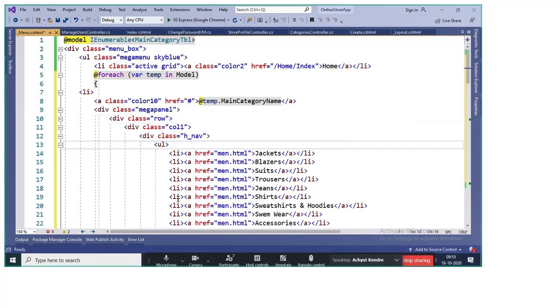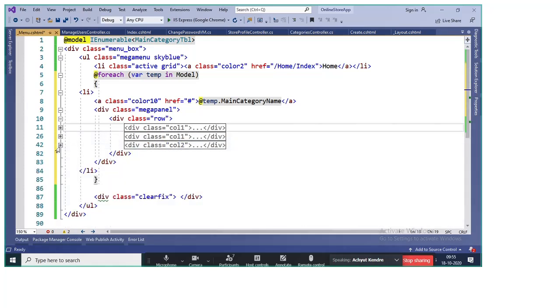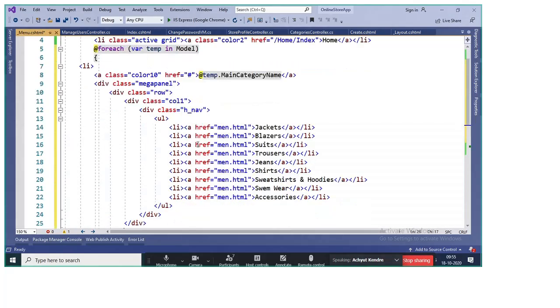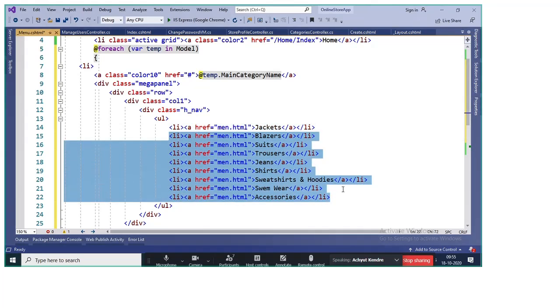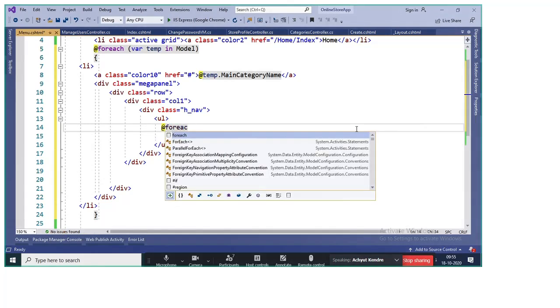Now if you look at this, we have 3 columns, col 1, col 1, col 2. I do not want these 2 columns here, so I'll just say col 1, and in a column we have the UL and it has the categories. I'll delete all these categories and keep only one li, and I'll repeat this for every category, and where from you'll get the category from the main category.